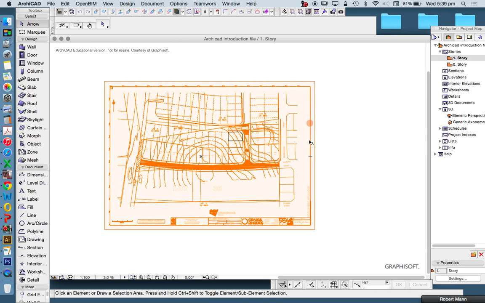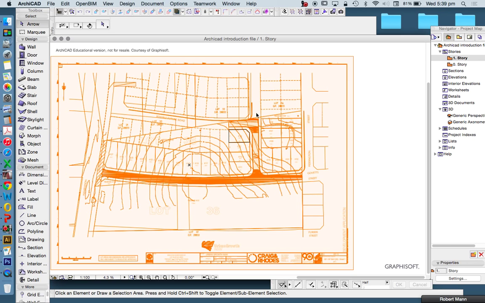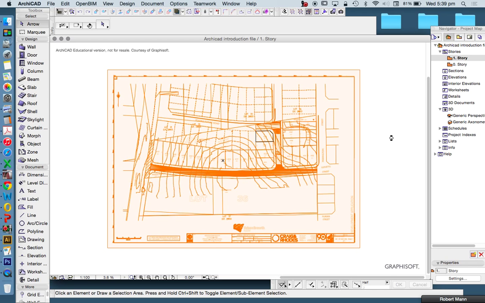Today is an extension of our introduction to Archicad. We're going to have a look at some more two-dimensional tools, or drafting that we might do in 2D. For now, we're avoiding 3D or BIM just to keep it very simple as an introduction to Archicad.